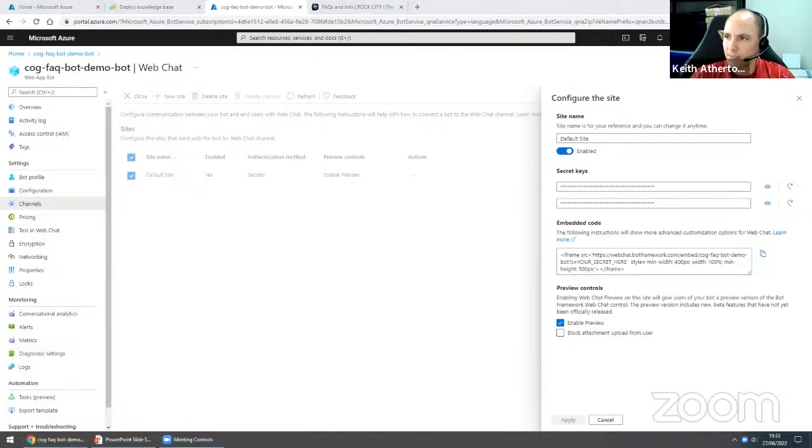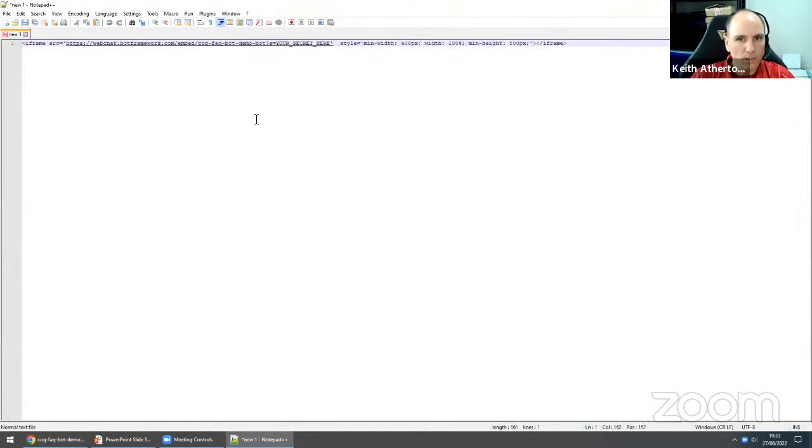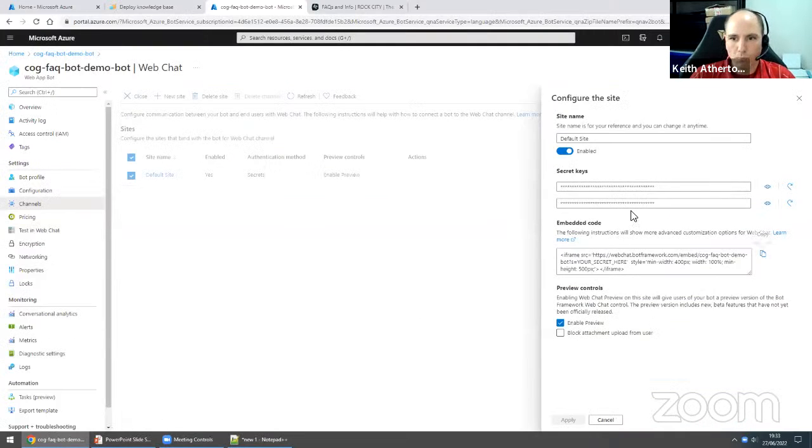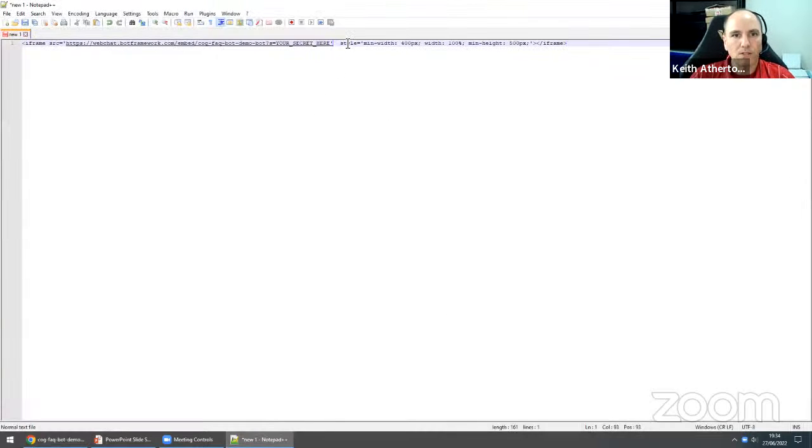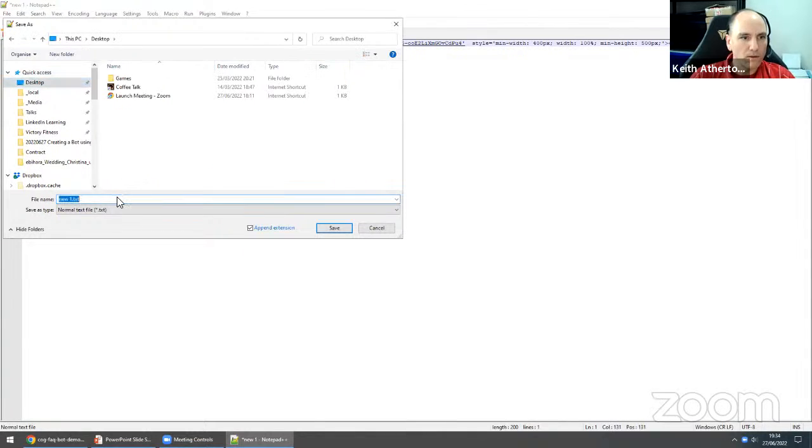I'll open a text editor, Notepad++. Other text editors are available. I will jump back to the secret keys right here. So we've got a couple. I'll just go ahead and grab this one right here. The reason we need this is we've got everything fired up with this URL good to go. It's given us some dimensions, but we just need to replace this secret right there with that. I'll go ahead and save this. Something very imaginative. Let's see, page.html.